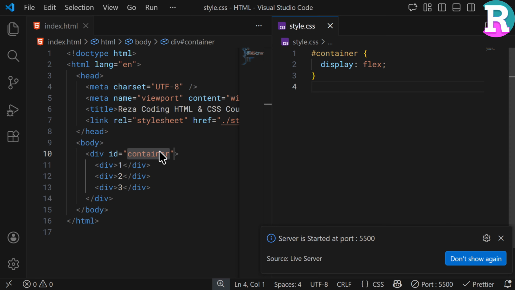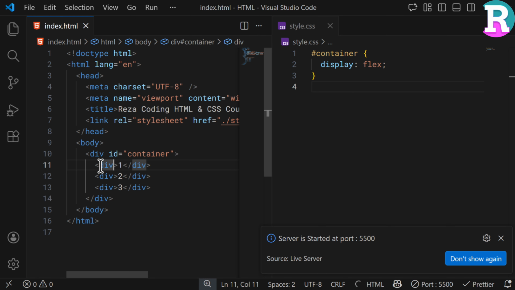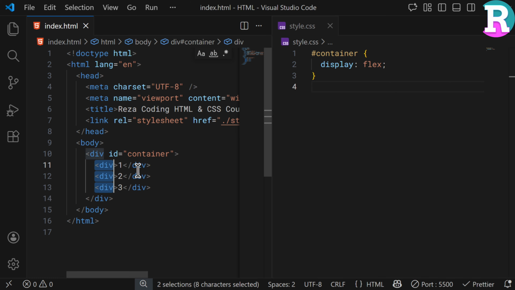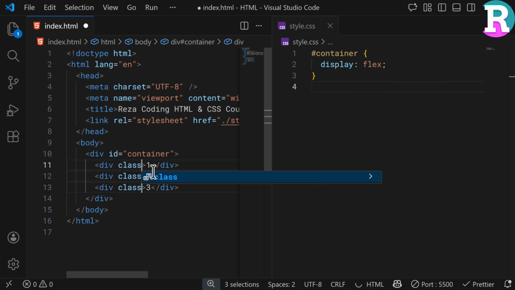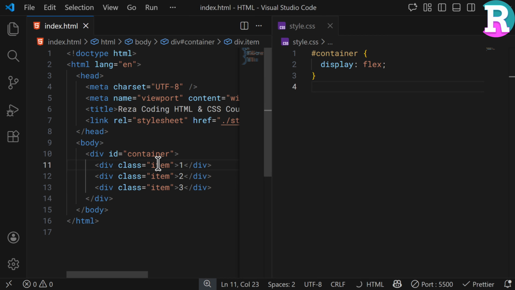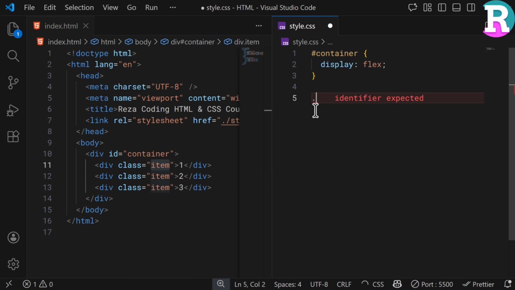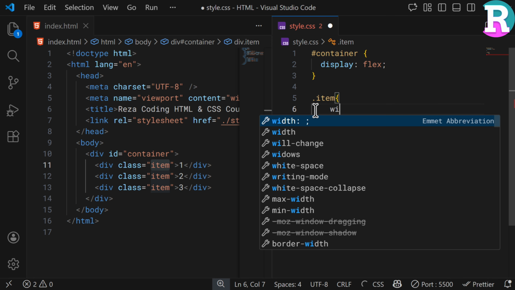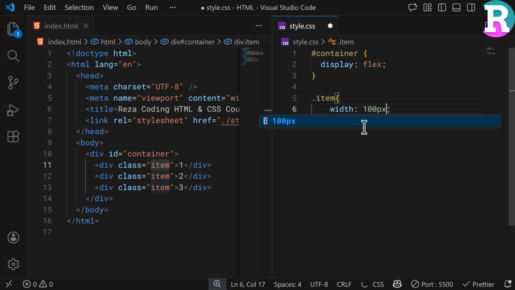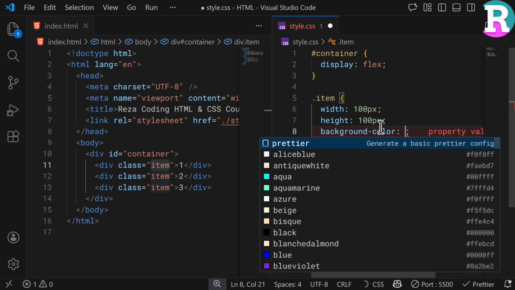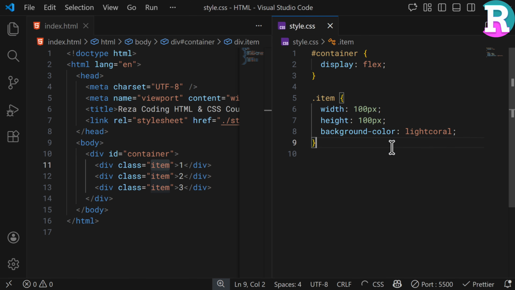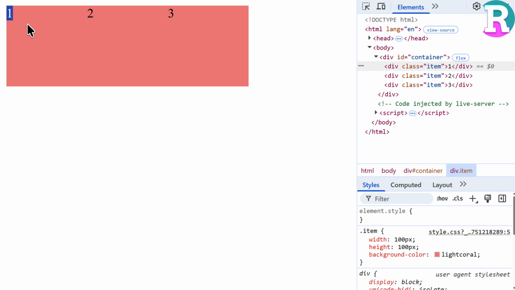Now, in the HTML, I'm going to go ahead and select these div elements and add a class of item to all of them. So now I can select the item and add the width of 100 pixels and height of 100 pixels as well. I'm also going to add the background color of light coral. Beautiful. So if we go back here, you can see now we have 3 boxes.